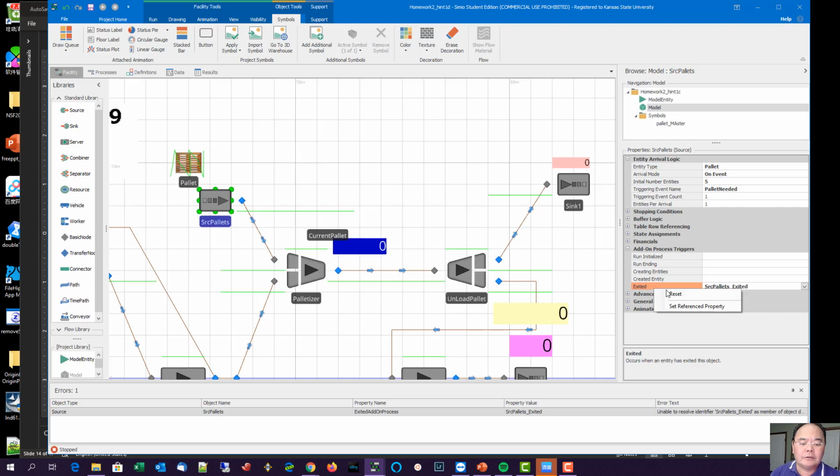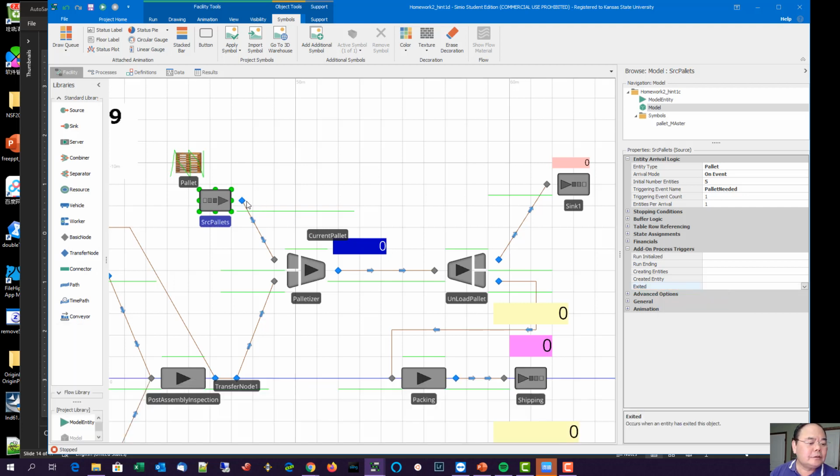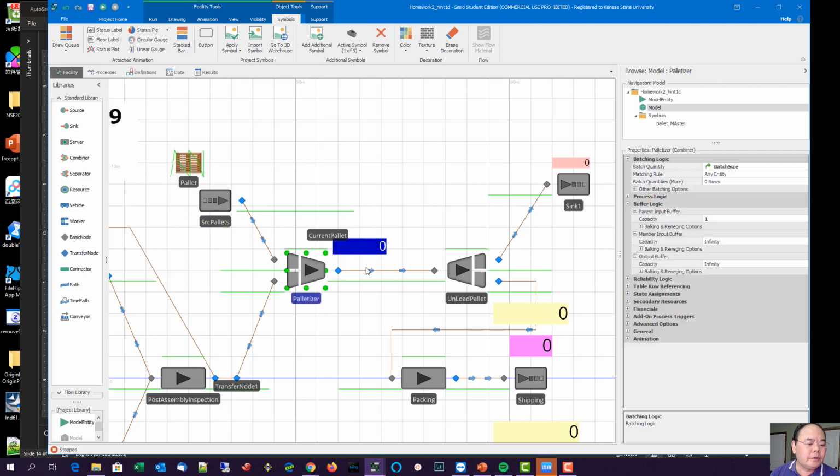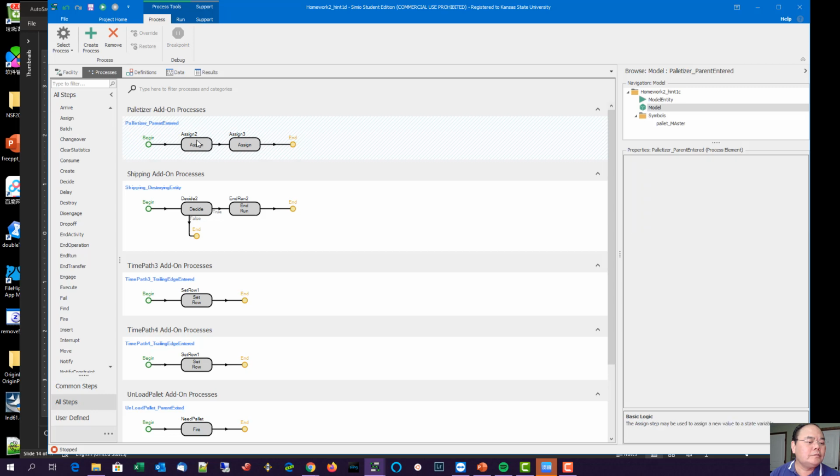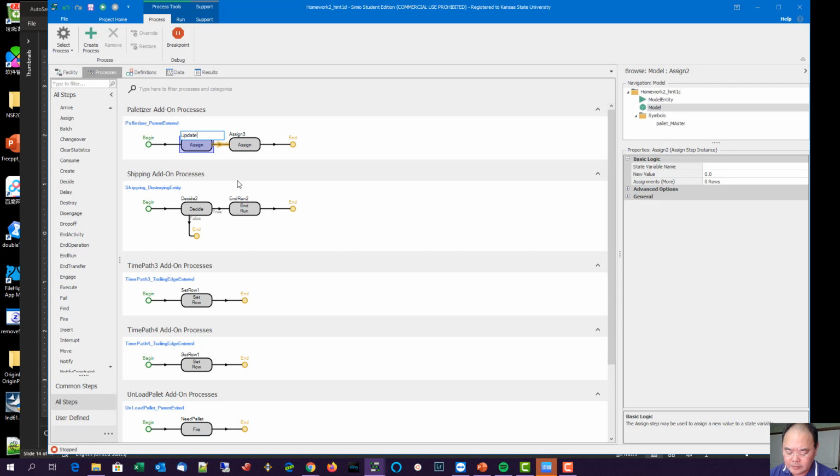Come back here, reset. What we do is, instead of updating the current product pallet number over the source, we're actually going to update it when they enter the palletizer. So the add-on process will be when the parent has an entering. That's what we do. When the parent has an entering, we do two assign blocks. We can do it in one, but I'm going to update the current pallet number.